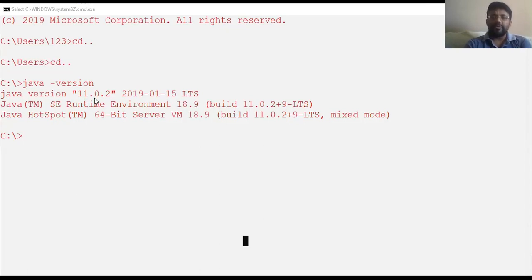Next, we have to install an IDE. So here I am using the Eclipse IDE. You may use NetBeans as well, and you may go with IntelliJ as well. So these are different IDEs you can use for the Kotlin programming language. So integration with the IDE is very, very important.